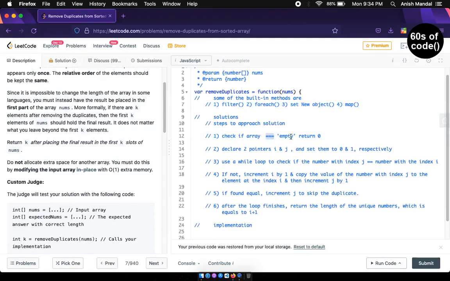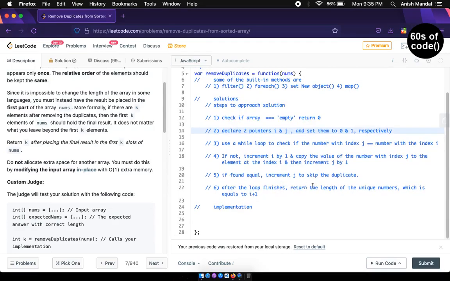If it is empty, we return 0. Second, declare two pointers, i and j. In my case you can name them anything, and set them to 0 and 1 respectively, that is i equals 0 and j equals 1. Use a while loop to check if the number at index j is equal to the number at index i. If not equal, increment i by 1 and copy the value of the number at index j to the element at index i, and then increment j by 1. If found equal, increment j to skip the duplicate. After the loop finishes, return the length of the unique numbers, which is equal to i plus 1.